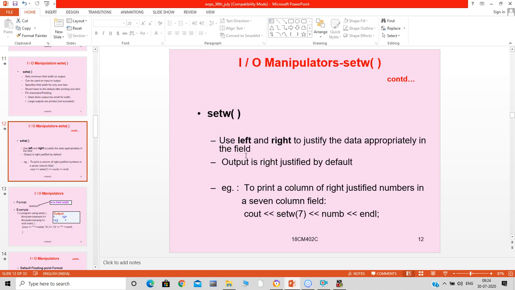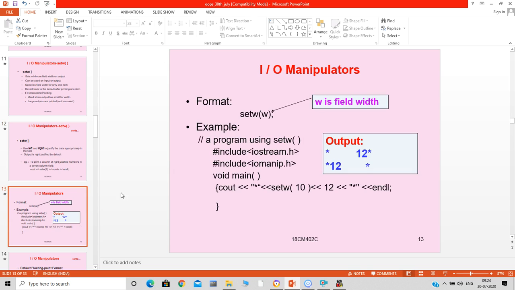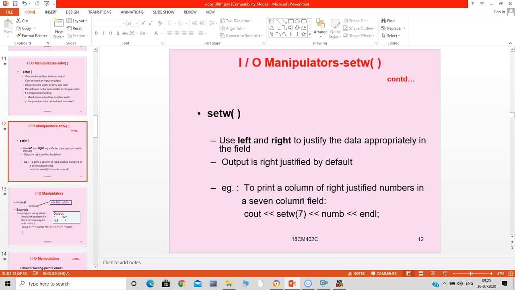So here we use left and right to justify the data appropriately in the field, and output is right justified by default. So always the output is right justified. And this is the syntax: setw within parentheses w. It indicates the field width. Okay, so to print a column of right justified numbers in a 7-column width, we can use setw(7) followed by the variable name.